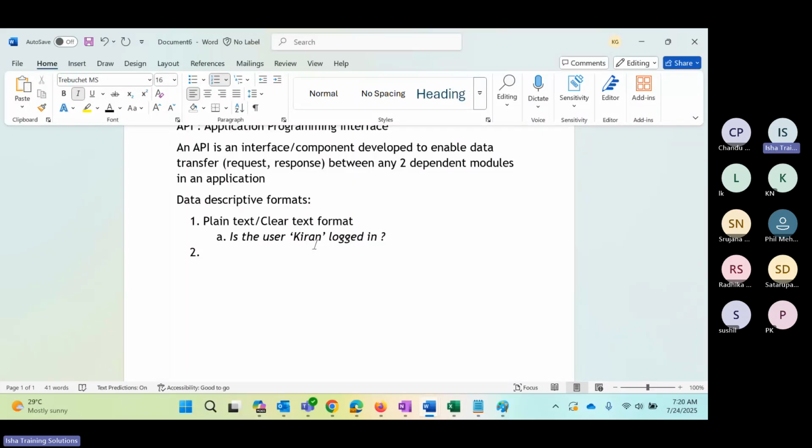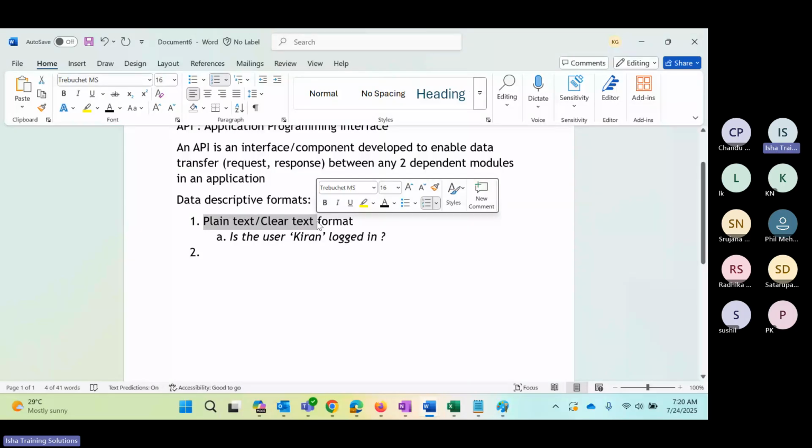It's a simple text format which has no syntax, no rules, no guidelines on how the user has to send a message from client to server or server to client, meaning from logout module to login module or login module to logout module. So think of plain text format as something where there are no restrictions in terms of syntax. And this format is outdated.